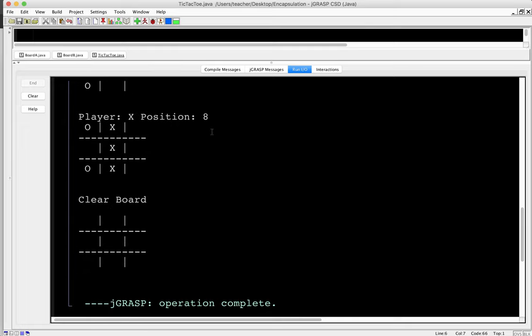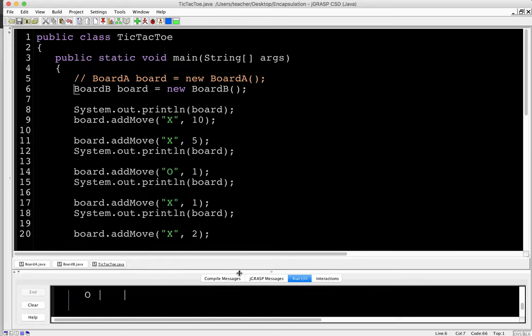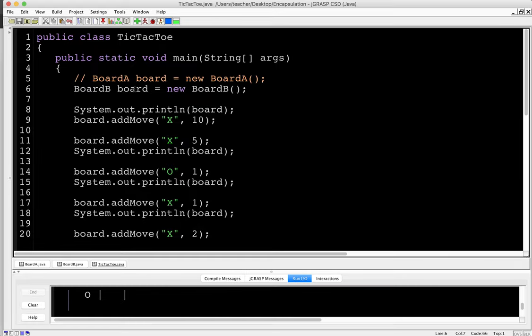we clear the board. So notice, if you recall, there's absolutely no difference between how the board A class functions and how the board B class functions. They have identical public methods, or I should say publicly accessible methods: add move, clear, and toString. They do the exact same thing. Now let's take a look at the code.